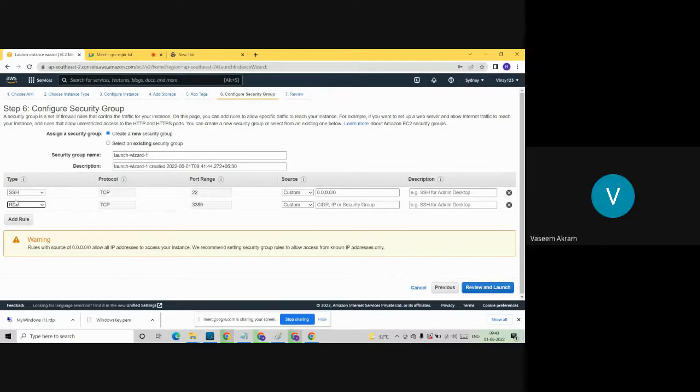What is the use, sir, of adding RDP? Let's say I am going to launch one more Windows machine tomorrow. Just now I have terminated the previous instance that I had launched. Tomorrow I am going to launch one more Windows machine, so again in step 6, it will ask me for a security group.